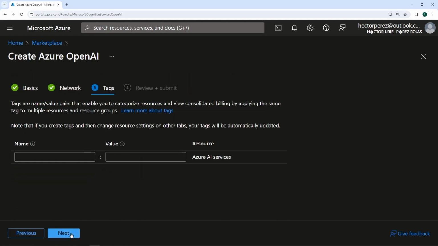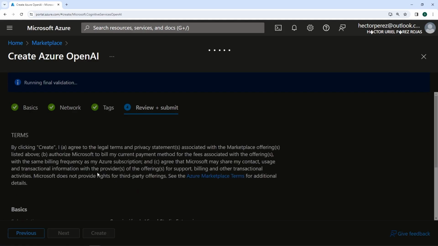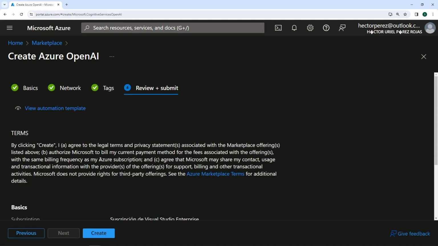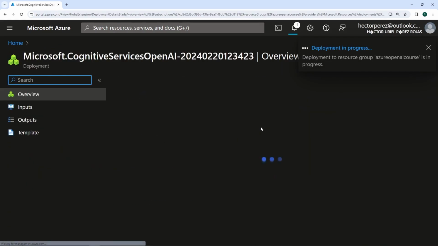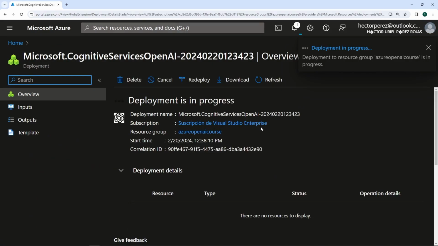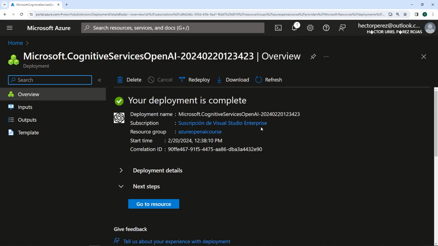Click on Next, Next, Next, and on the final tab, I'll indicate that I want to create the resource, which will begin the deployment of this service as part of my Azure subscription. Let's give it a few seconds until this process completes. After a few seconds, we can see that the deployment has been completed successfully.